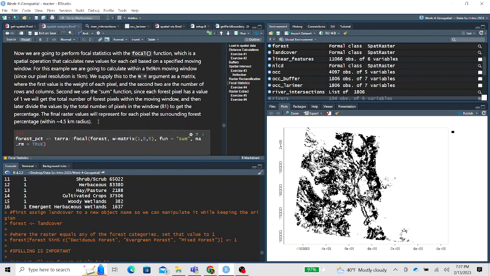So there's a lot you can do with focal statistics, but here, when we say moving window, we're going to assign a 9 by 9 kilometer moving window, remembering that our original resolution is 1 kilometer. So for each pixel, it will calculate this 9 by 9 window where that focal pixel is in the center. It will pick all of the pixel values within that window and then give that center pixel, the focal pixel, some statistical value based on the surrounding pixels in the moving window.